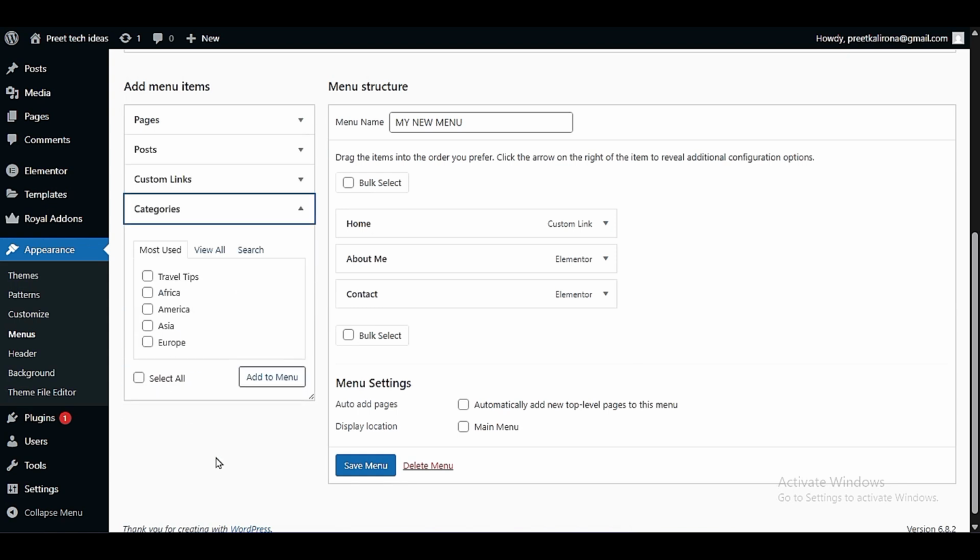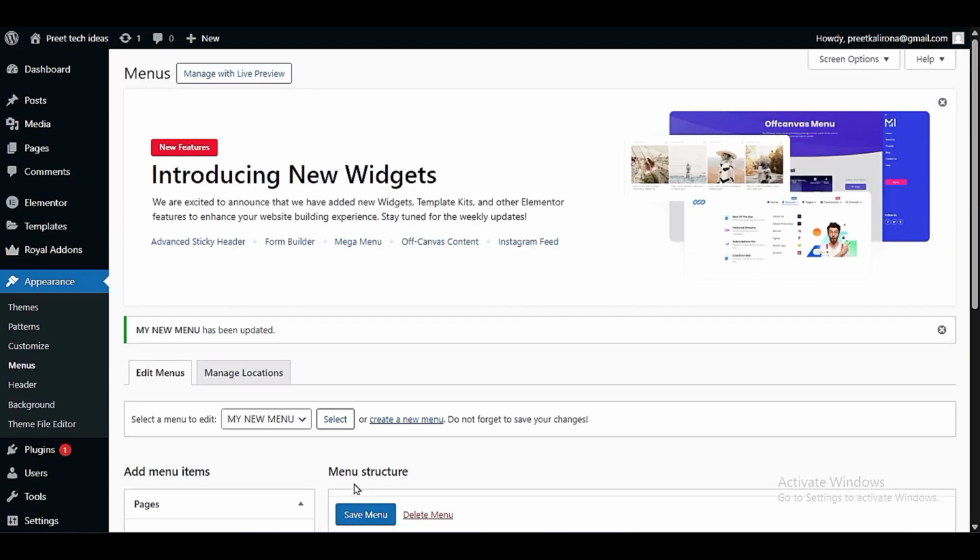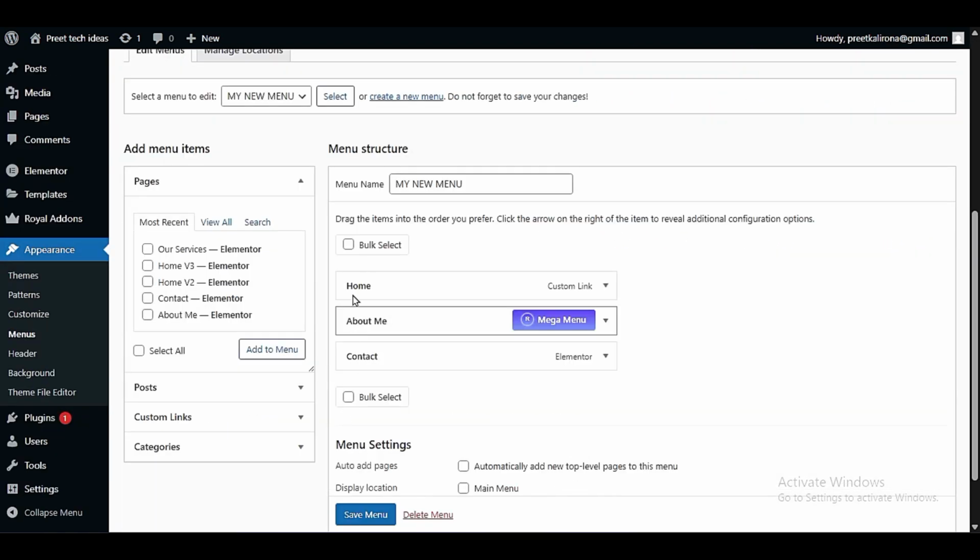And same for the category. If you want to add categories to the menu, if you're building a blog, you need to select categories, and you have to add them to the menu instead of pages. If you're building a business website, then you need to add pages and click save changes. So I have already saved changes. Now we have 3 pages in this menu, my new menu.